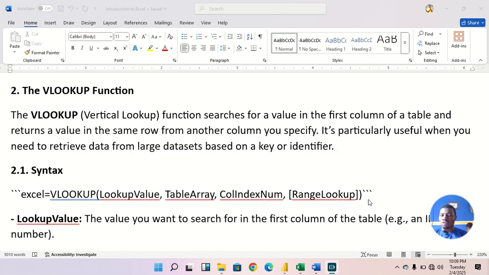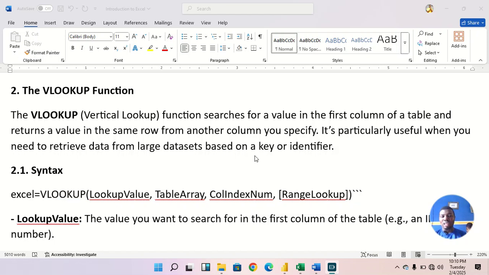It's particularly useful when you need to retrieve data from a large data set based on a key or identifier. So look at that word: it's based on a keyword or an identifier. For example, every employee has an ID. You understand that? Every individual has an identifier. For example, my phone number is my identifier. In a bank, my account number is my identifier. So we use a VLOOKUP to look for a value. When you are looking for data in a large data set, you make use of VLOOKUP to look for that data.